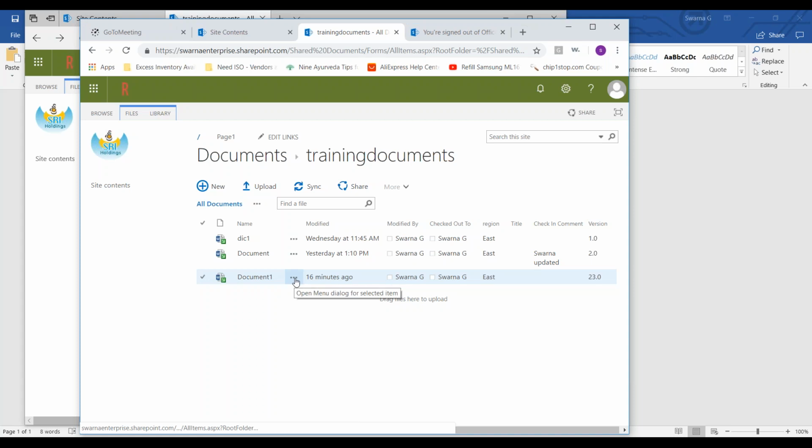Now I have this document, which already has 23 versions. What we can do is, the 23rd version is already checked out. If it is not, it will prompt us back here. So I will edit this document now and show you with a version change.